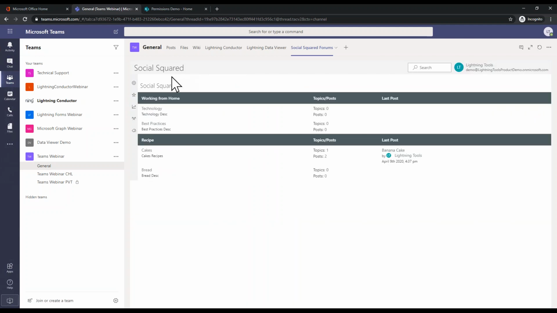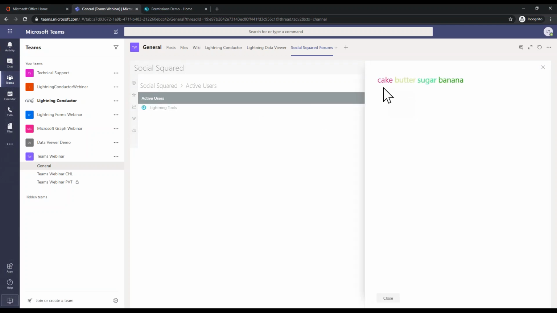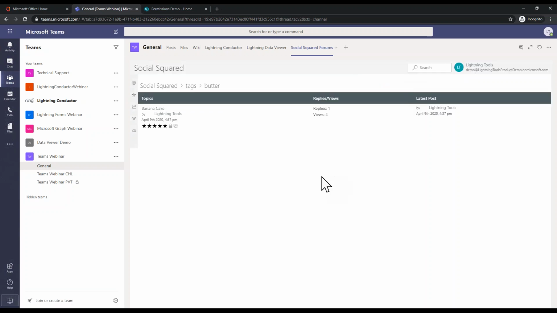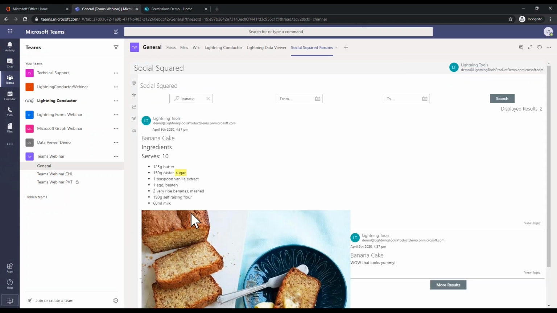Okay, so that's the sort of thing that you can do with Social Squared. And down on the left-hand side here, we've got popular topics, we've got recent activities, I've got the most active users, I have a tag cloud where we can jump straight to some of the content. You can also search it. So up here, if we do a search on banana, we can find any posts with banana in it, and we can refine the search results based on date and time and things like that as well.